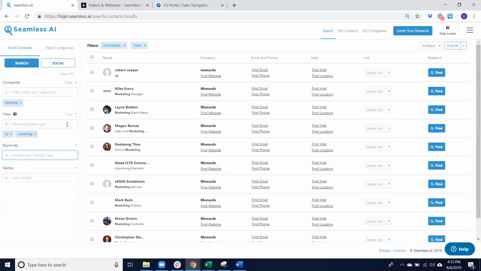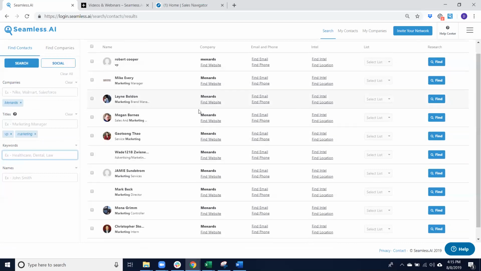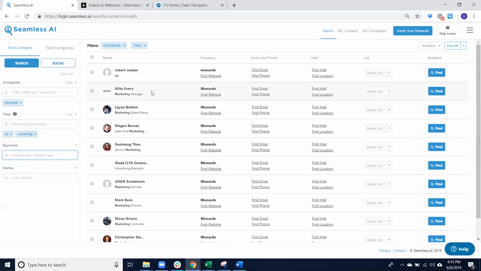Well, let's say that I'm happy with these filters and I like the look of these folks, and I'm going to start bringing some of this contact information in, right? Now, obviously, you can guess that if I started to click on Find Email, Find Phone, or any of these Find buttons, maybe even Find All up here, I would start to get some contact information, right? That's correct. However, there's one thing that I'm going to do first.